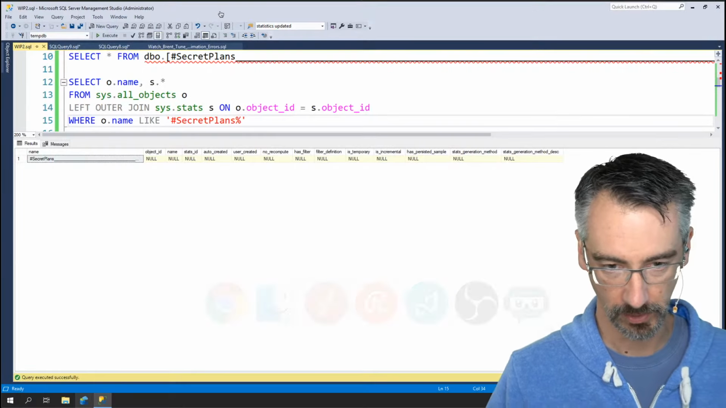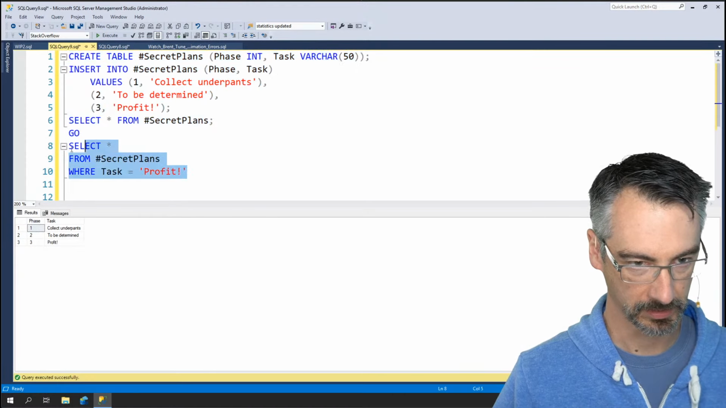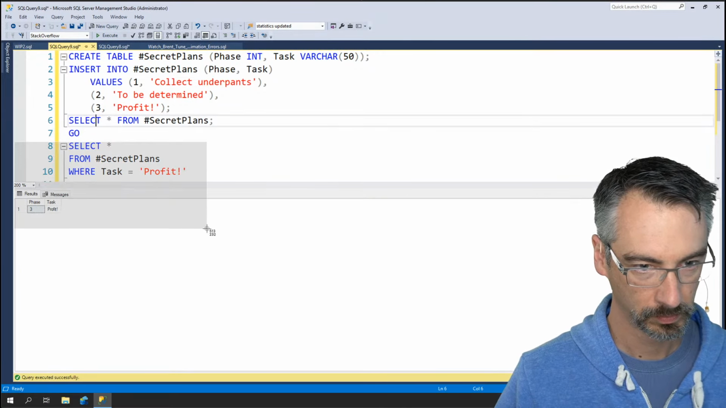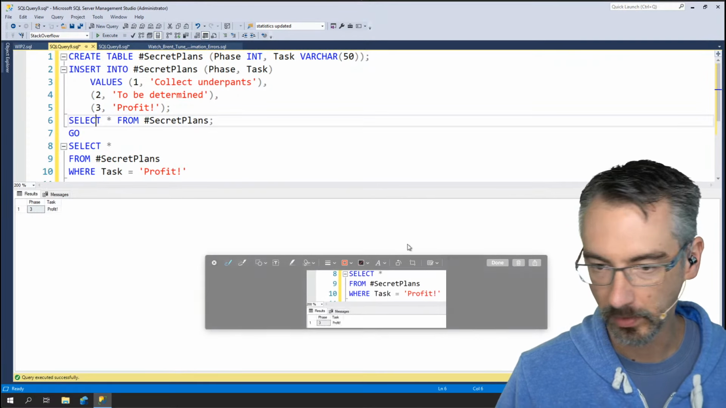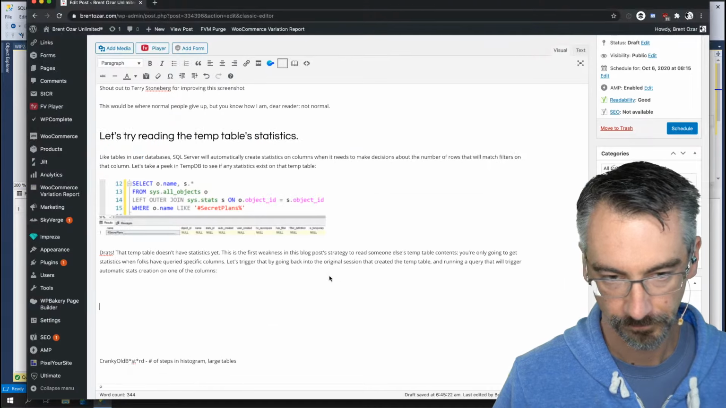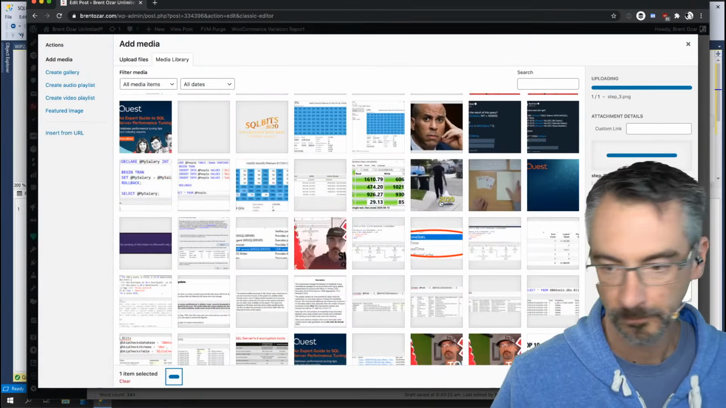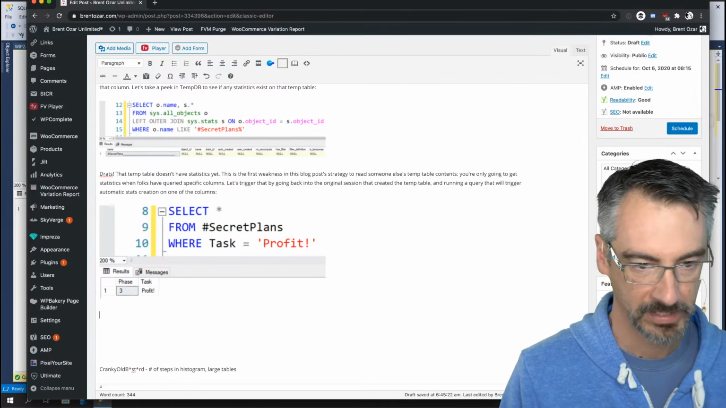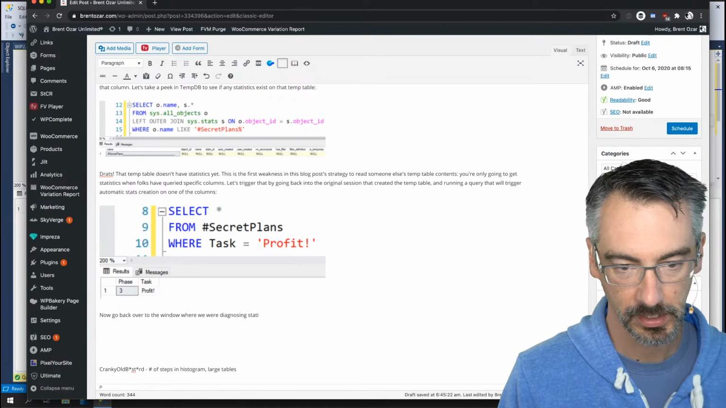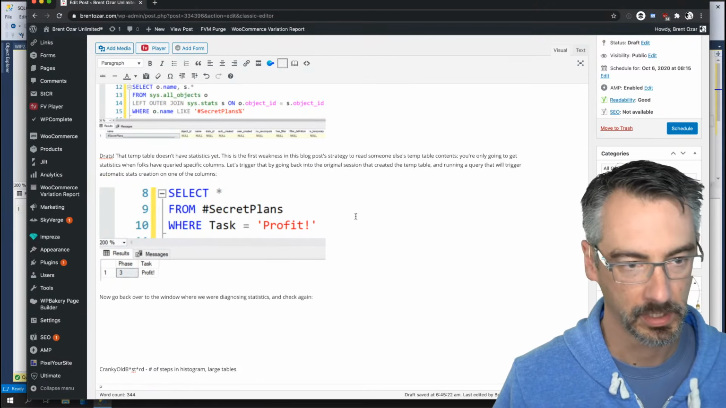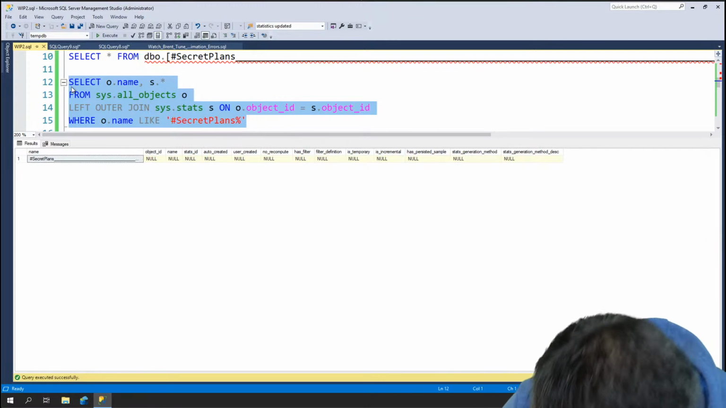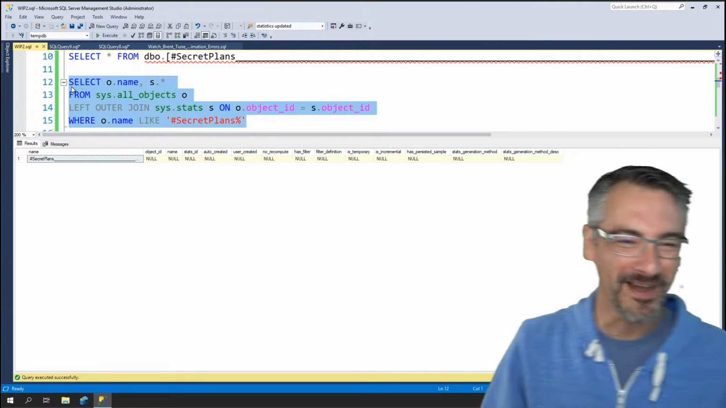Excuse me. All right, let's go back over there. Come back over here and copy. Or actually, here, we'll just run it. So there we go. Done. Step 3. And come back over here. And put you into there. And insert. Now go back over to the window where we were diagnosing statistics and check again. And come back over here. And now let's check again. Run the exact same thing. What?